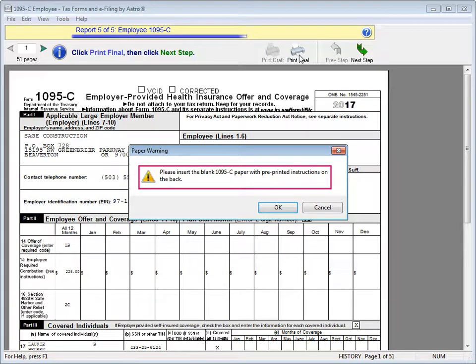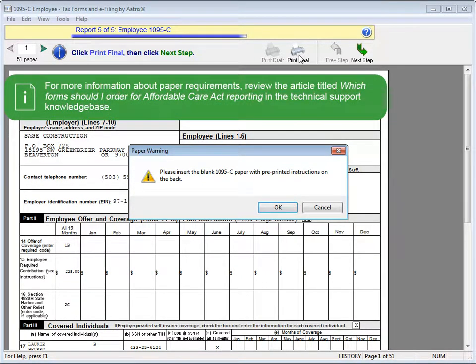And notice that the paper warning that appears for this report has changed. The copies that are distributed to employees must meet certain requirements, and therefore we recommend you use specialized forms for this copy. For more information about the paper requirements for the Employee 1095-C forms, see the article titled, "Which Forms Should I Order for Affordable Care Act Reporting?" in the Technical Support Knowledge Base.